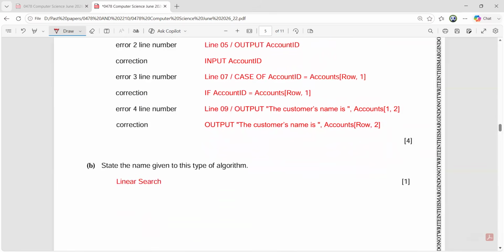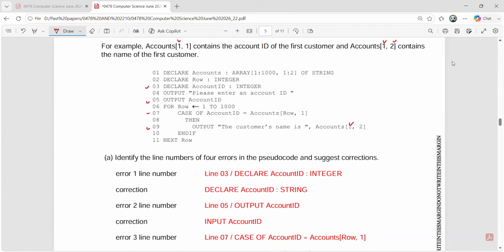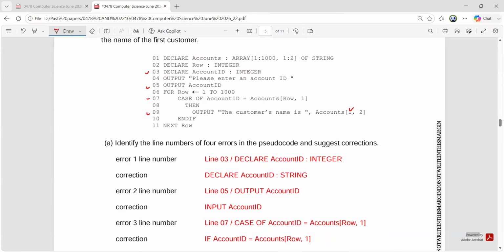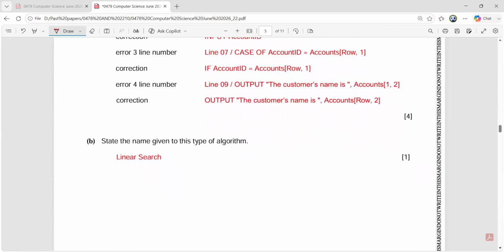Part B, state the name given to this type of algorithm. What is it doing? It's doing the linear search. It's checking each one and then doing the work of linear search. It's checking repeatedly from the first row to the last of 1000 rows, and you are simply checking the names which are matching the criteria, to show the names that are being matched. And that is your linear search.